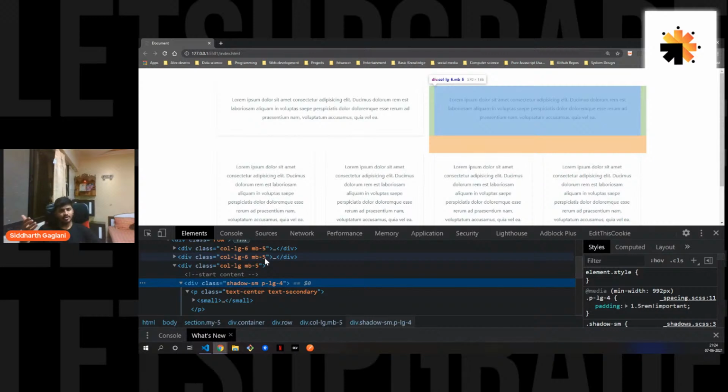For col-md, it would be from 768 to 992, right? For col-lg, it would be greater than or equal to 992 and less than 1200 pixels. And for col-xl, it would be more than 1200 pixels, right? In many cases, we don't use XL because if you want to develop something for a laptop, by default you have something for the desktop as well.